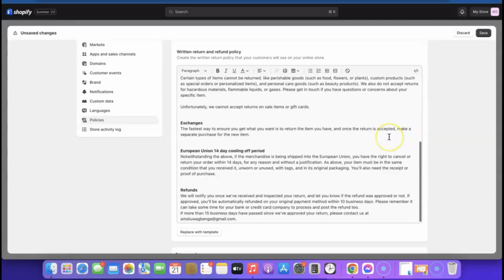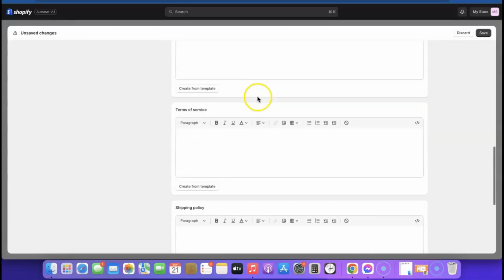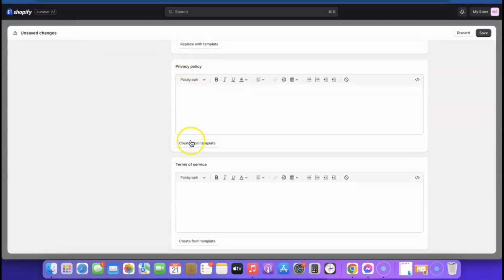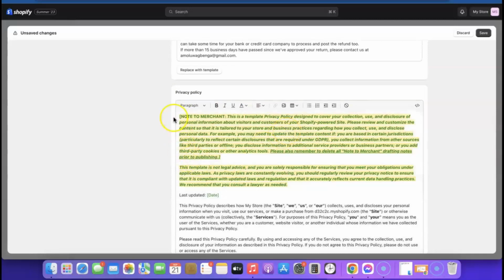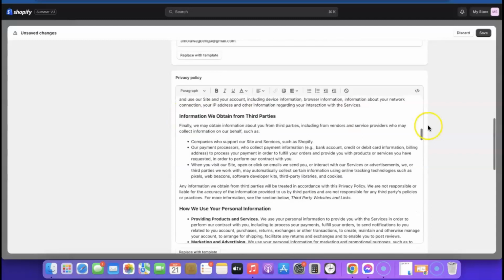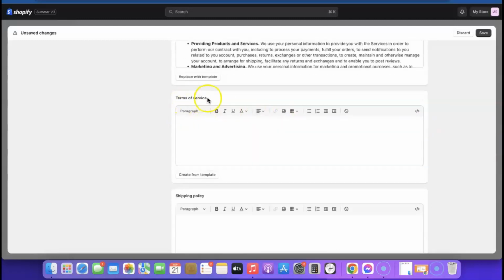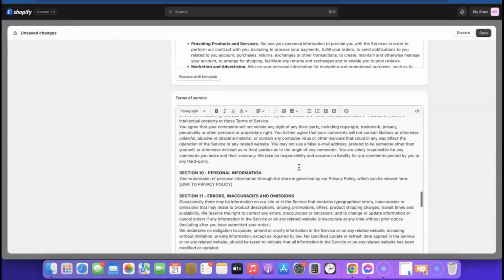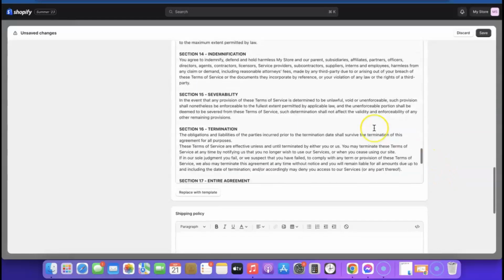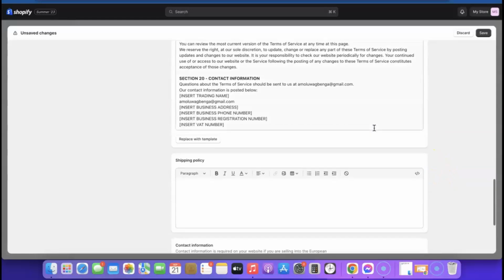Once you've done that, scroll down again, then come over to privacy policy and click on create from template. All these highlighted in yellow, you want to delete them. After that, come to terms of service and click from template. Just scroll through it, look for what shouldn't be there, and add your own. For example, you need to remove this or add the necessary address.